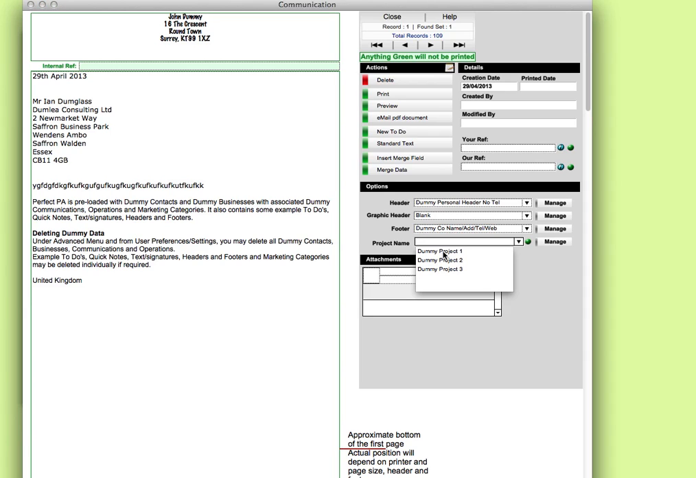It can be any project you like, and when looking at that project at a later stage, you'll see everything associated with the project in the screen. Attachments. You'll be familiar with email attachments. This is where you can attach something to a letter, and you can go to your computer using these symbols here and attach something. And note that whatever you attach will be held within Perfect PA, so if you back up Perfect PA, then the attached document will be backed up too.